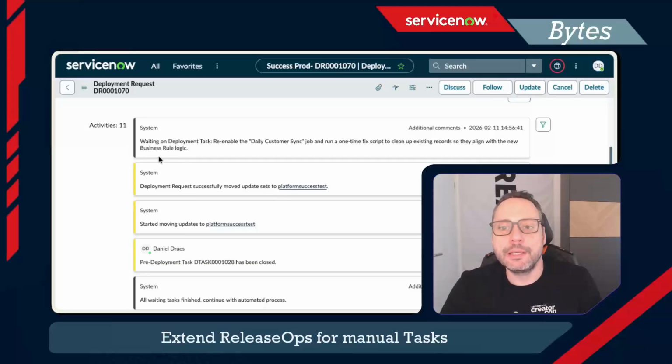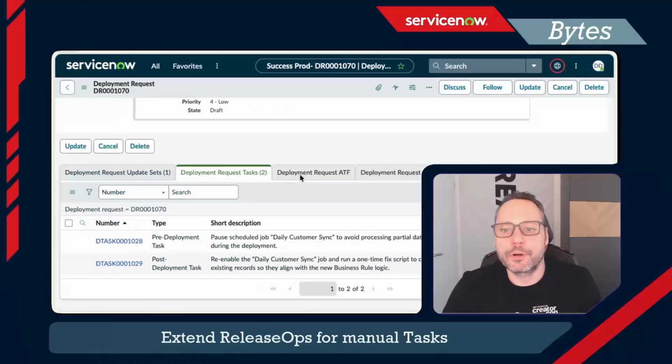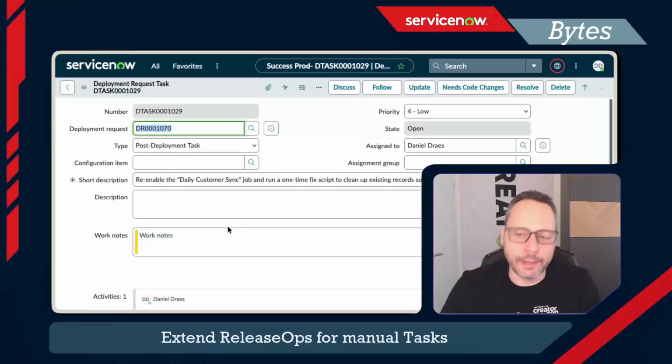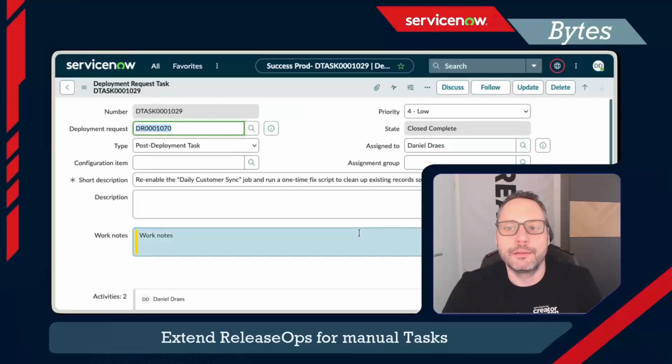And we can also see that ReleaseOps is again waiting on the deployment task, our post-deployment task that the developer has specified. Same as before, we're scrolling down, we can see the post-deployment task. I'll open that one. And yeah, let's assume I did that. I re-enabled the job or whatever was specified by the developer, uploading data and so forth. And we resolved that task as well.